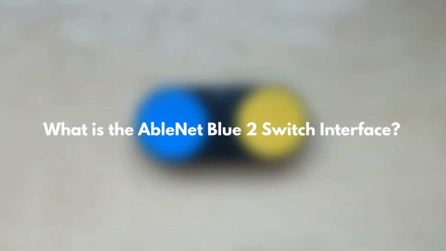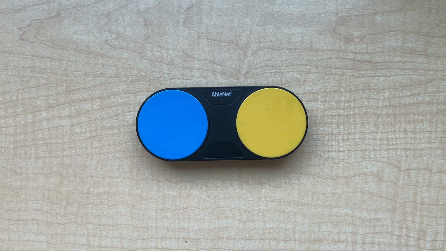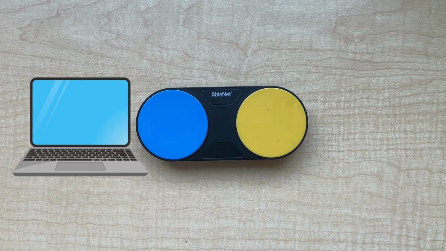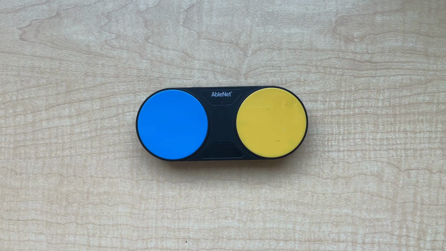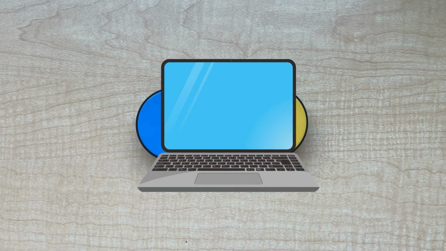What is the AbleNet Blue 2? The AbleNet Blue 2 is a wireless switch interface. A switch interface allows a switch user to utilize their switches on devices such as computers, tablets, and phones with compatible software. Today's video will explain how to use the AbleNet Blue 2 on a computer and use the switch interface to play a variety of games or watch videos.